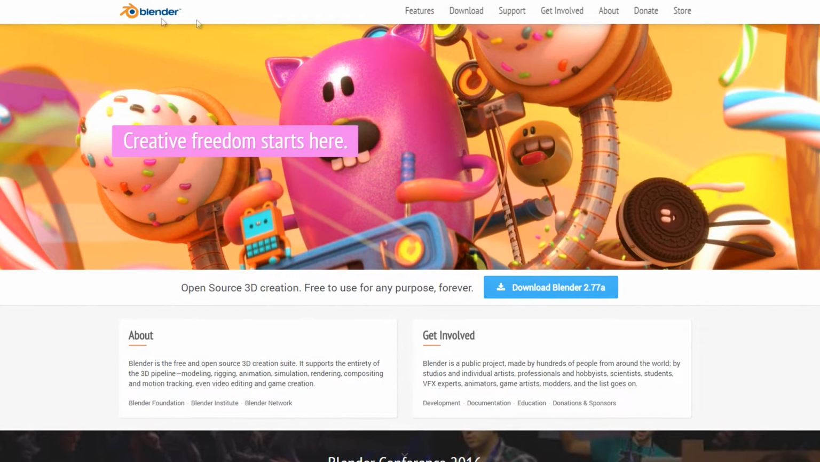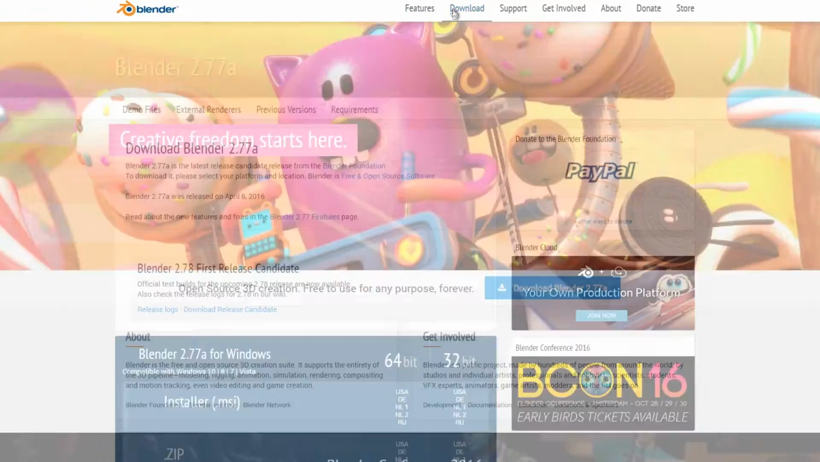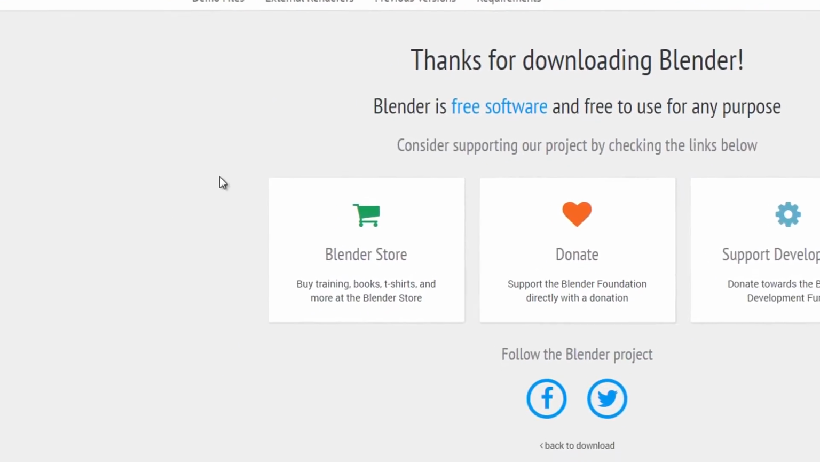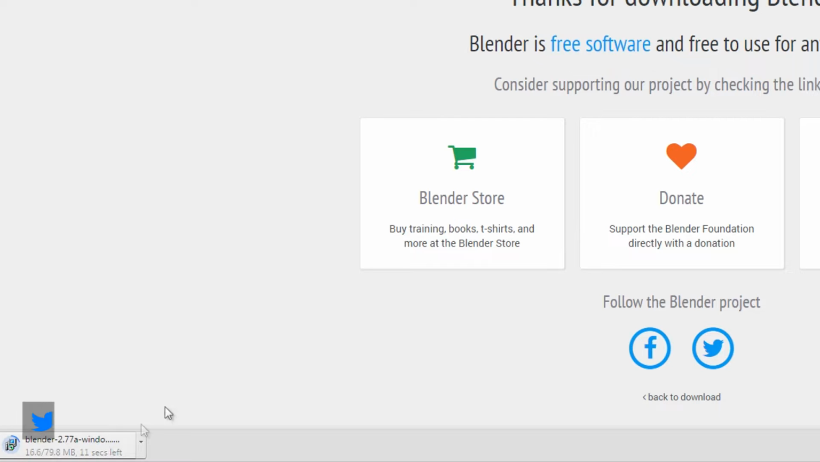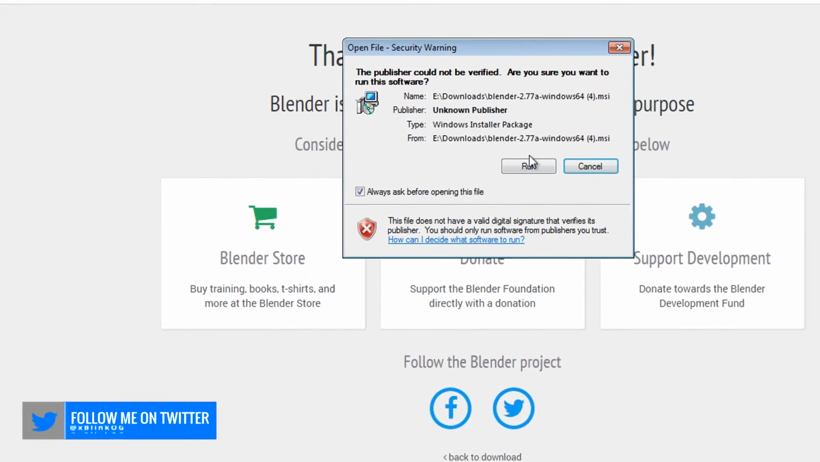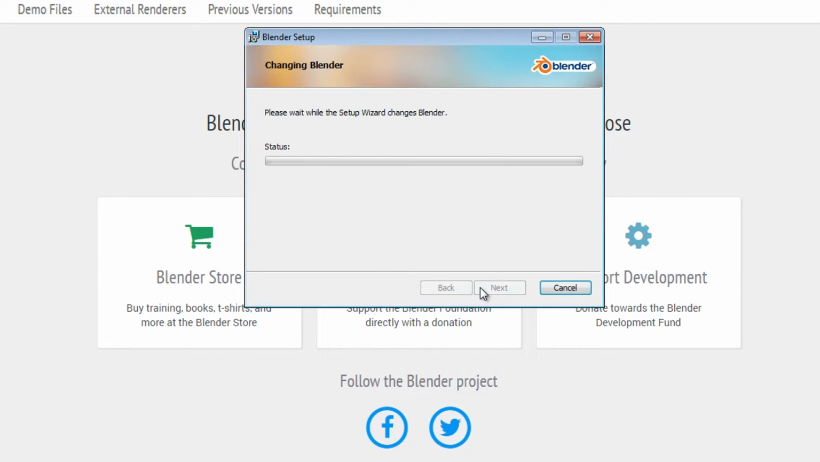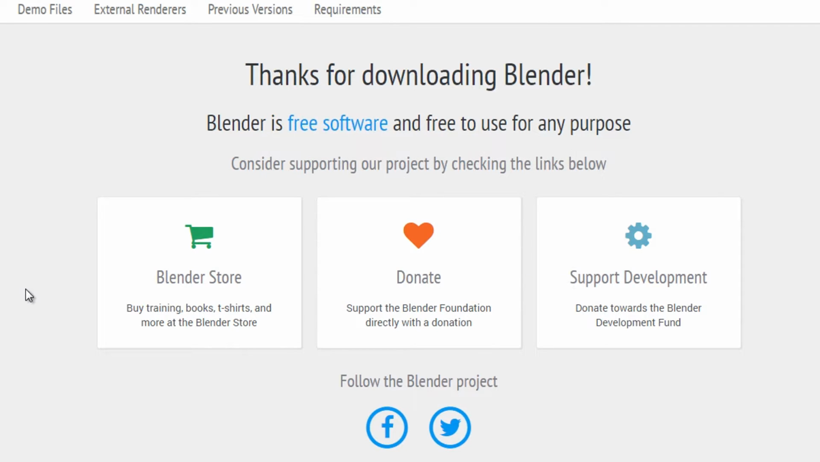Alright guys, so first you're going to want to download Blender, that way we can open and edit the intros. So first visit blender.org and click the download button at the top. Then scroll down and choose one of the mirrors on the installer.msi, depending on where you live. Download the software. Once it has been downloaded, go through the installation process and basically just hit next until it's finished. Alright, perfect. So now we got Blender, let's move on to finding an awesome template.